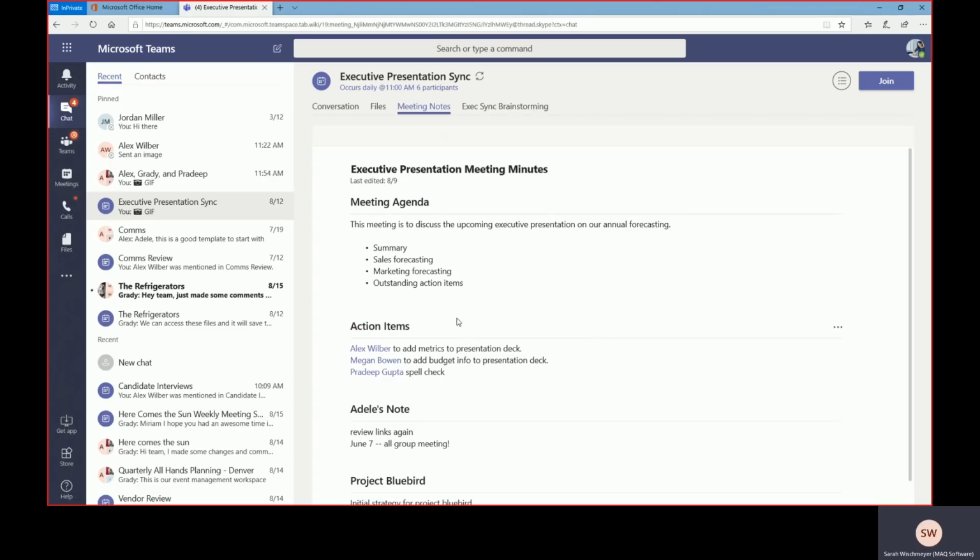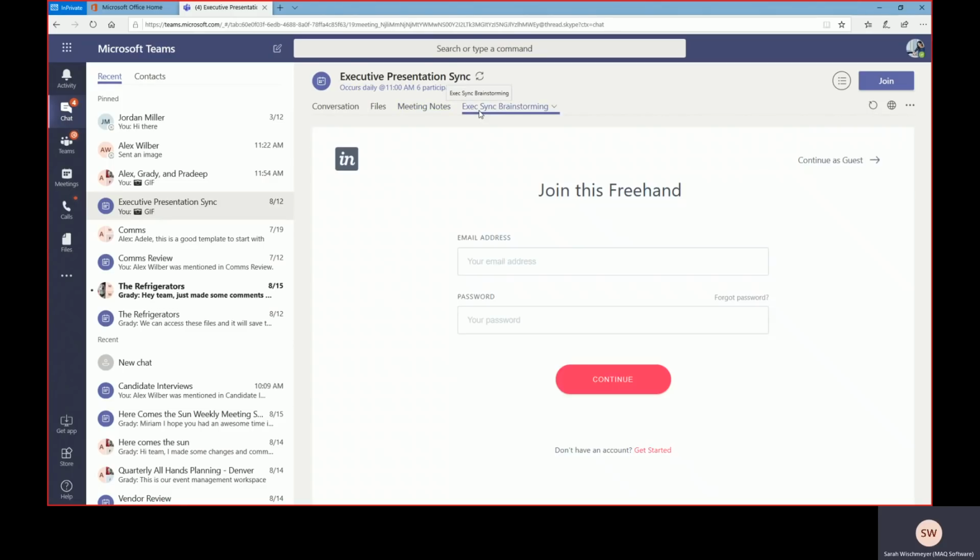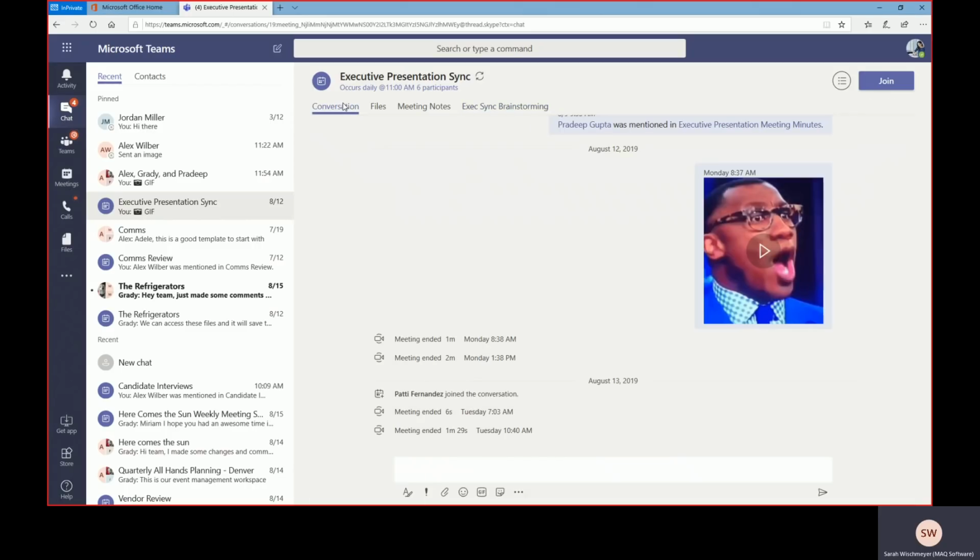And then we can have some other tools. I think this is Freehand, but we might have Whiteboard or Freehand or other types of graphics or tools that we might be connecting as well. And so when it comes time to join, I just want to show you quickly what it might look like.